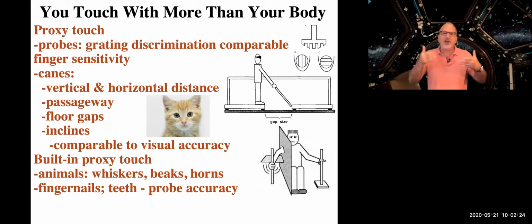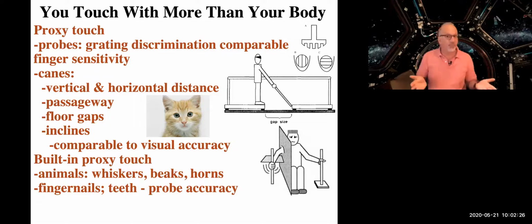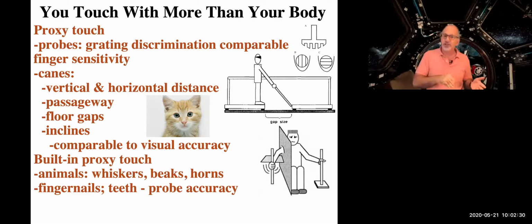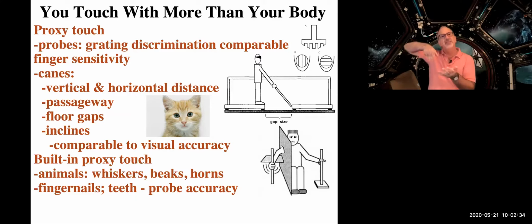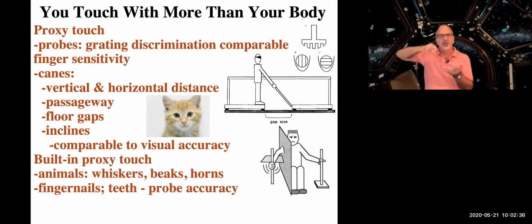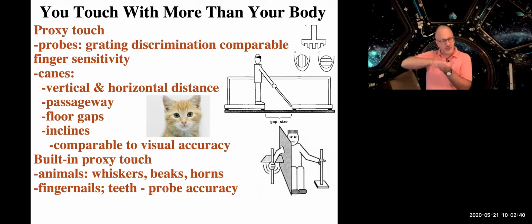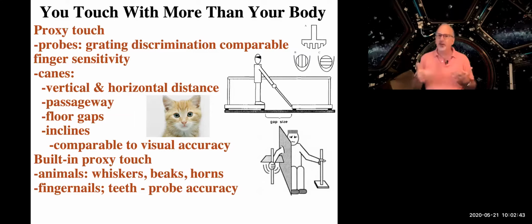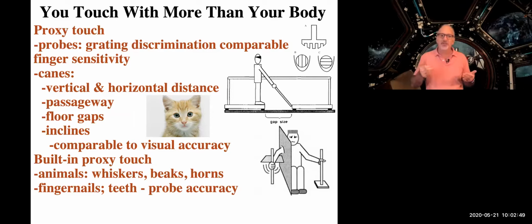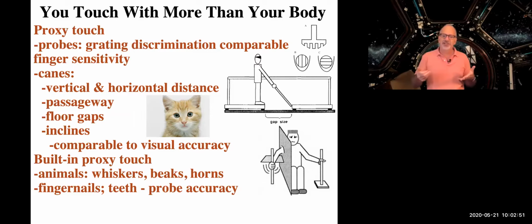So we are accurate when we're chewing on food, for the most part, to not bite down too hard or too soft, possibly because our teeth are acting like proxy touch tools to tell our gums what the vibrations are as we're chewing. That then tells our brain how much effort we need to make in order to be an effective chewer. So teeth can also become proxy touch tools.